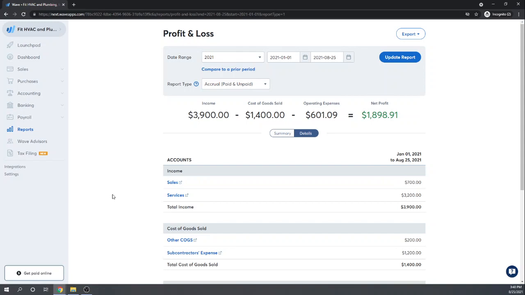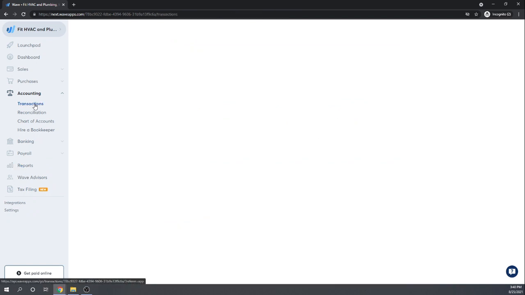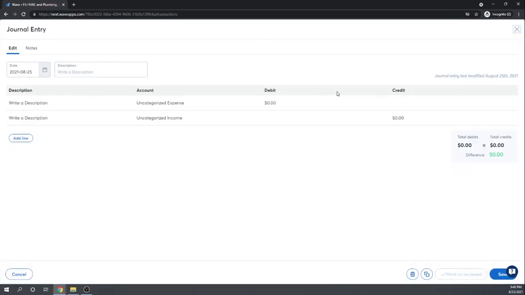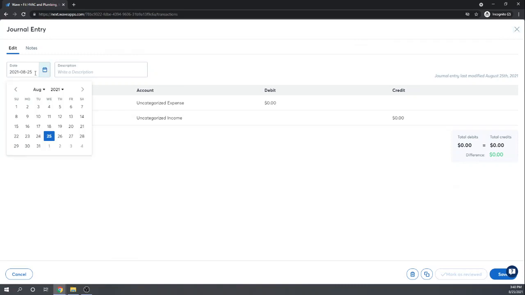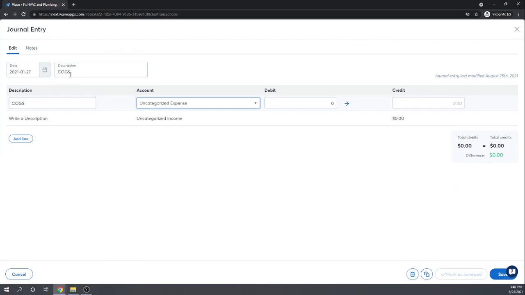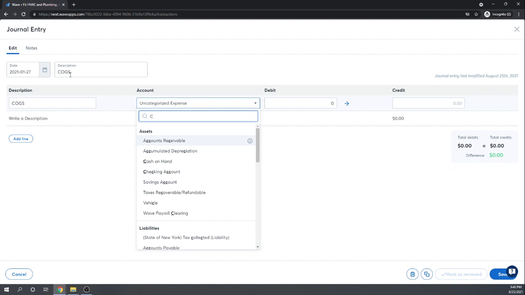Okay, so we've got to figure out how to make a journal entry in this system. Accounting, transactions, more, add a journal transaction. Okay, so let's make this on the date of this sale, January 27th. So January 27th, I'm just going to say cost of goods sold. So our expense here is going to be cost of goods sold.